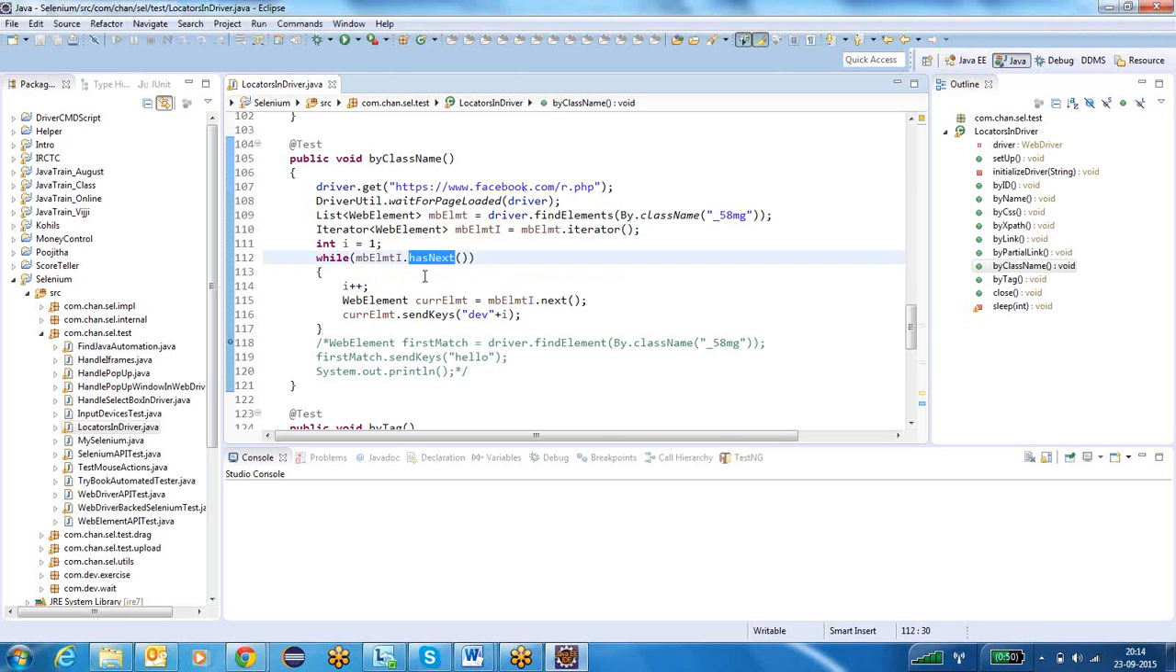So I'm calling hasNext within a while loop. That means it will iterate through each and every element in that list. And next will return me the actual element. So if I call next, only then I will get a web element. So on top of a web element only you can get the sendKeys method, right?